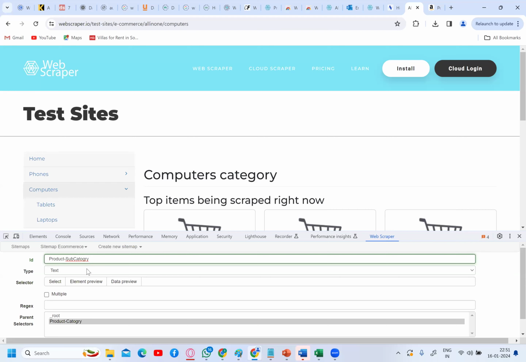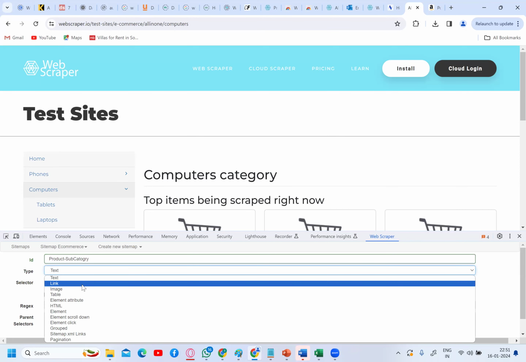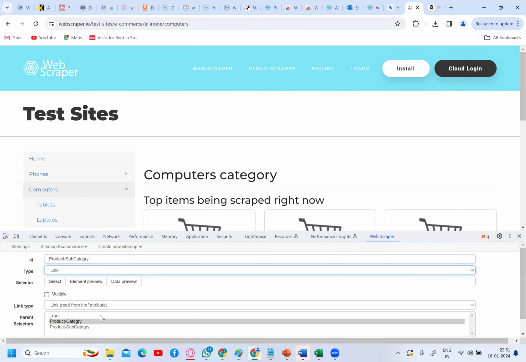Now, what is the type of this selector? Again, it's a link. Yes or no? I'm telling this tool called Web Scraper: from the home page link, go to the category link. From the category link, where should you go? You should go to the subcategory link. So you are not extracting the data here. Please, you're not extracting any text or image here. You are extracting the links of the page.